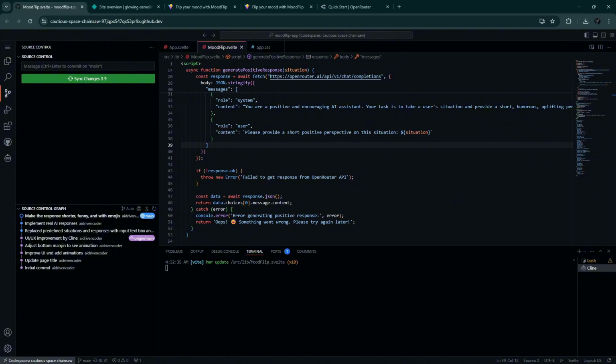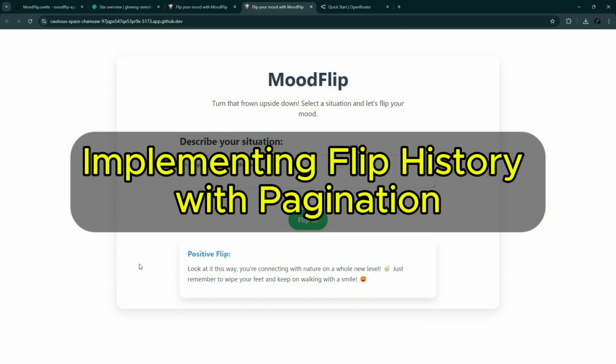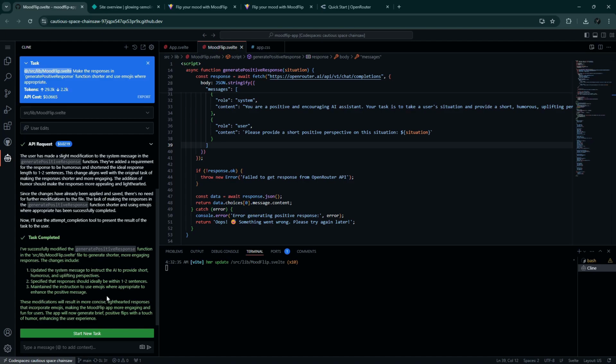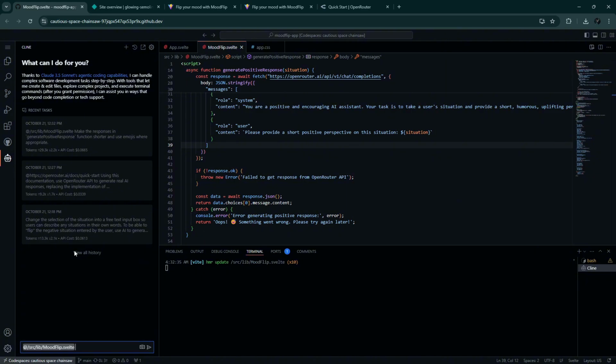Alright, so what other changes can we make? If we take a look at our current version of the app, this looks good already. But what I wanted is to have a flip history so that we can see the previous flips that we performed. So let's do that. Let's ask Cline to implement a flip history. So I will start a new task. I will start with adding the file so that it won't waste tokens to analyze the app to know which file to open.